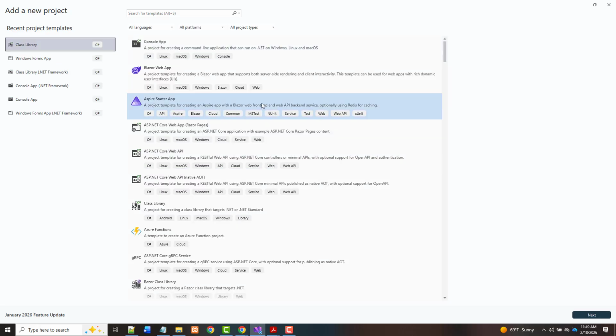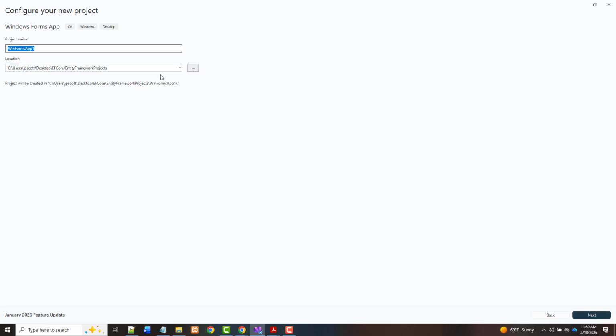All right, it is going to be a Windows Forms app that we're going to call, we'll call it PayrollEFCore. I don't think we're going to make two of them, but we'll just call it 01 in there anyway. All right, next, we want it to be version 8, so we're creating that.